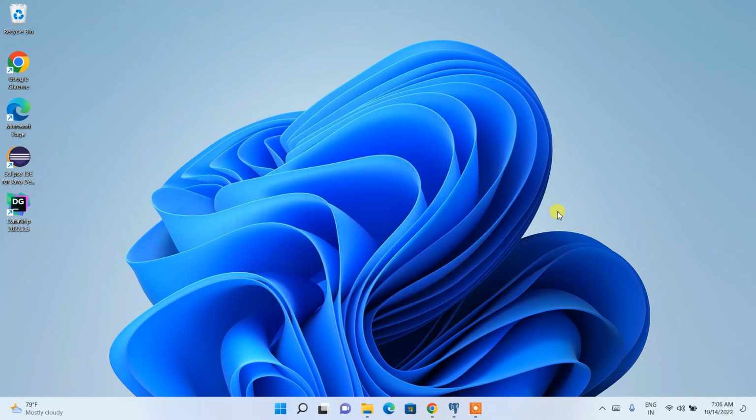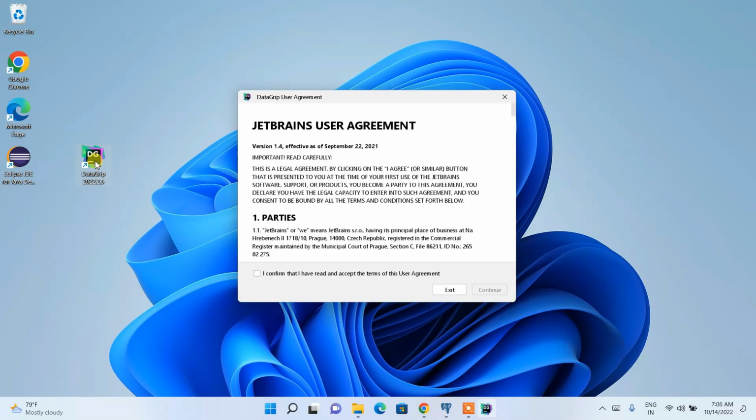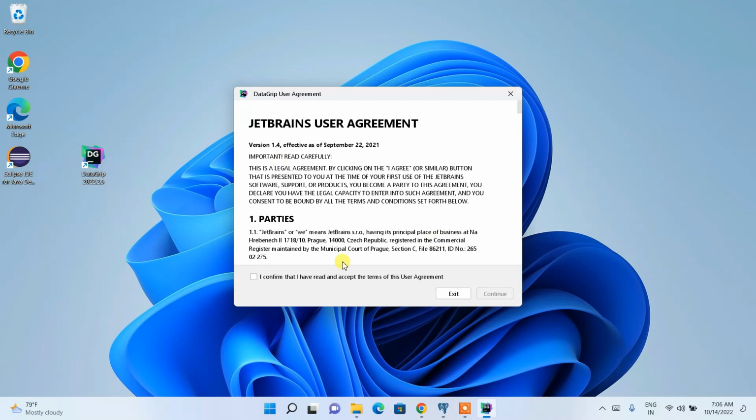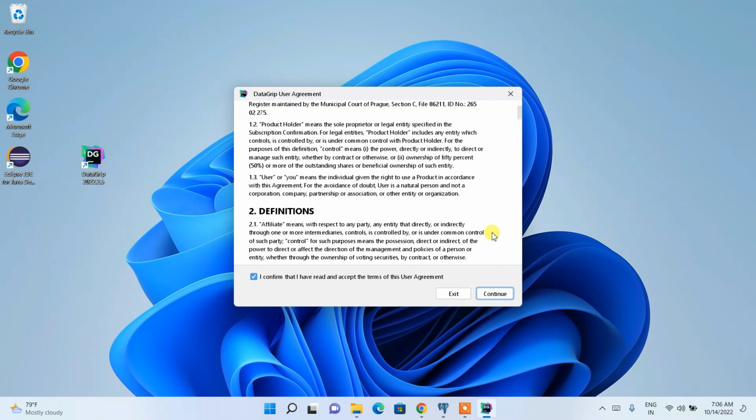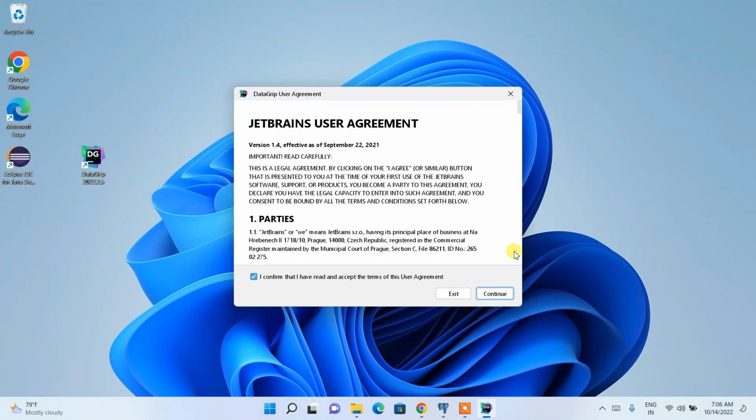So after rebooting your system, you can see that our DataGrip shortcut is rightly created over here. So just simply double click on it to launch our DataGrip, and this is our license agreement. Just accept and click on continue. Okay, you need to also read this and then accept and continue.